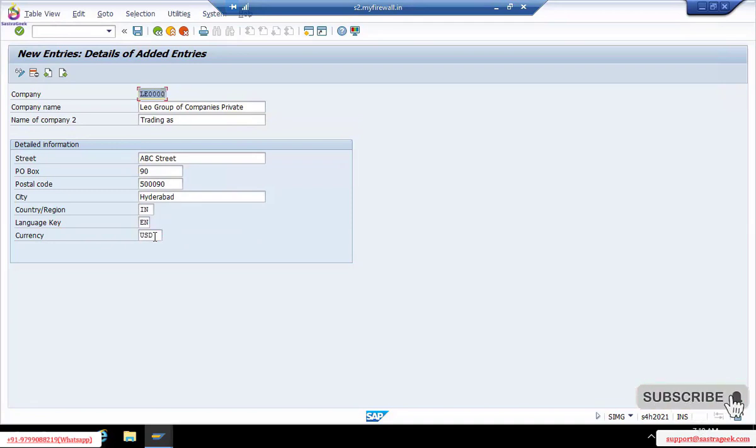No. I have a group of companies, but as part of the group I want to maintain the currency as USD. It will not throw any error. It's user defined. How you want to treat your currency is user defined.